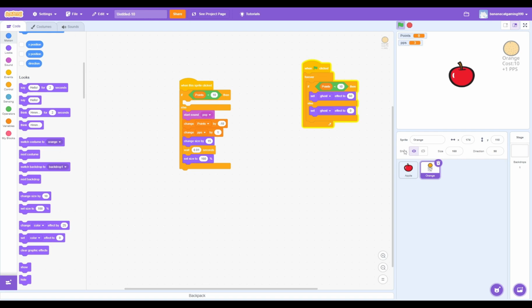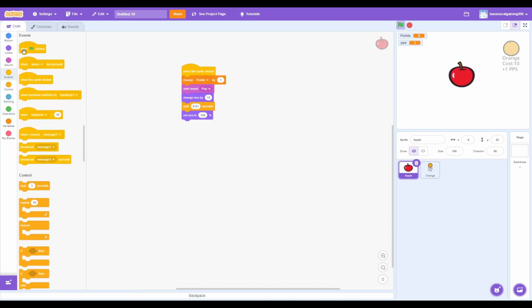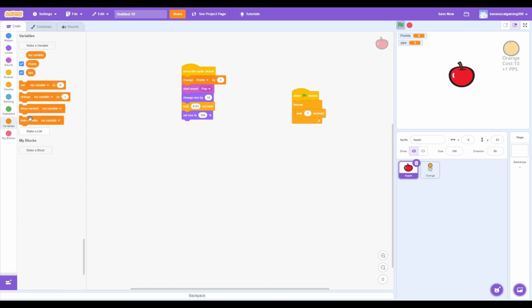We haven't coded the points per second yet. So what we need to do is when clicked, forever, wait 1 second, then variables, change points by PPS. So, because I have 3 PPS, every second I get plus 3.